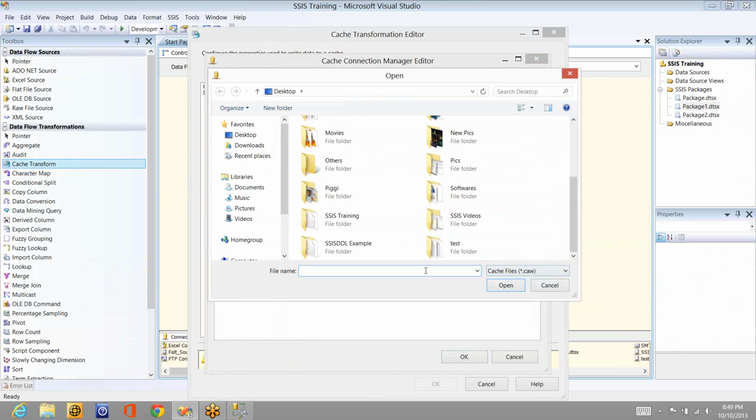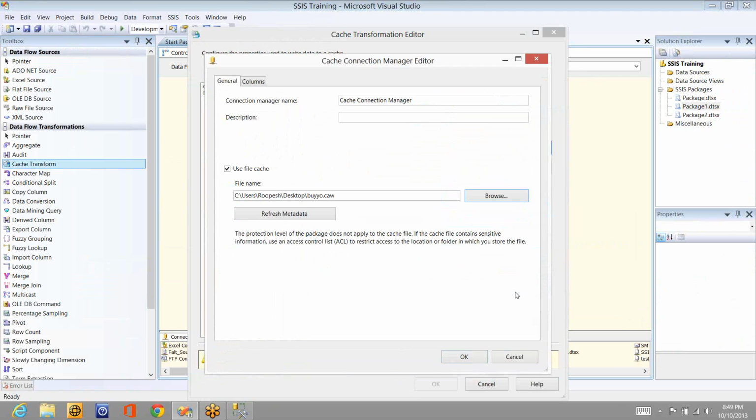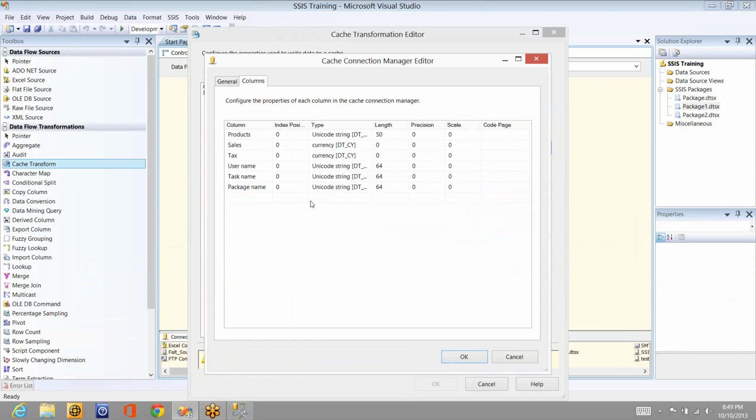If I give it as bio, it will create a file with bio.caw. Okay. And this will show the columns. What are all the columns that are coming from the source? What is the source for this cache transformation here?